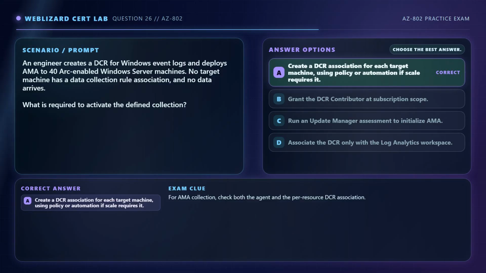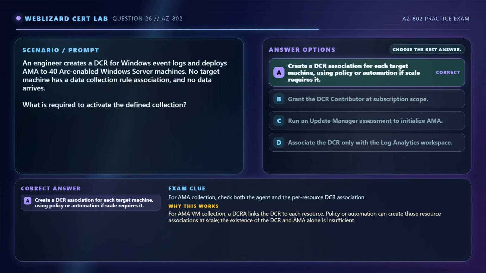The correct answer is A. Create a DCR association for each target machine, using policy or automation if scale requires it. For AMA VM collection, a DCRA links the DCR to each resource. Policy or automation can create those resource associations at scale. The existence of the DCR and AMA alone is insufficient. Exam clue. For AMA collection, check both the agent and the per-resource DCR association.